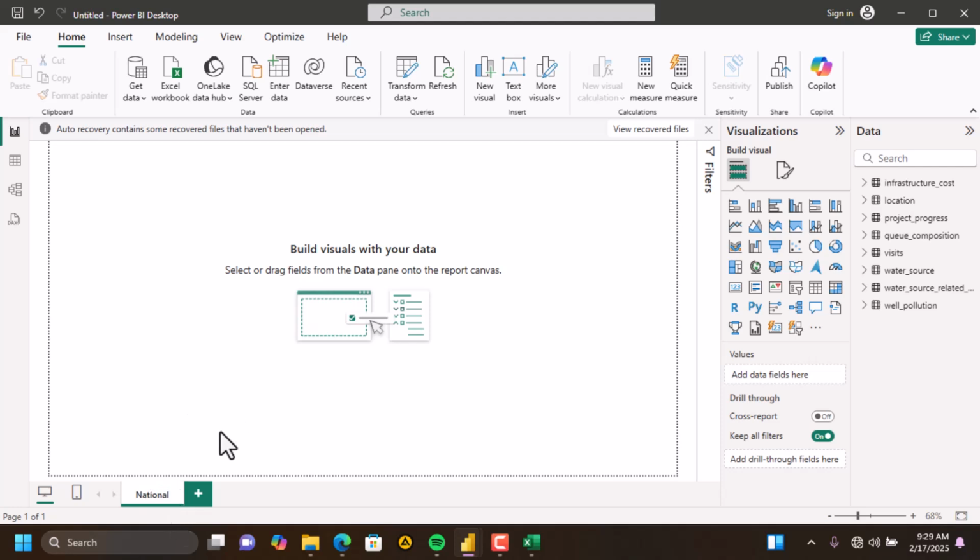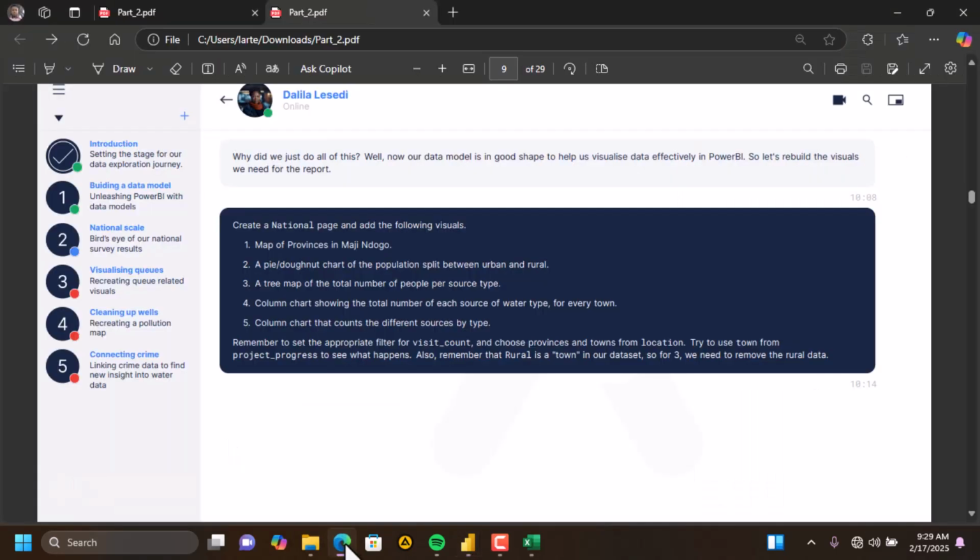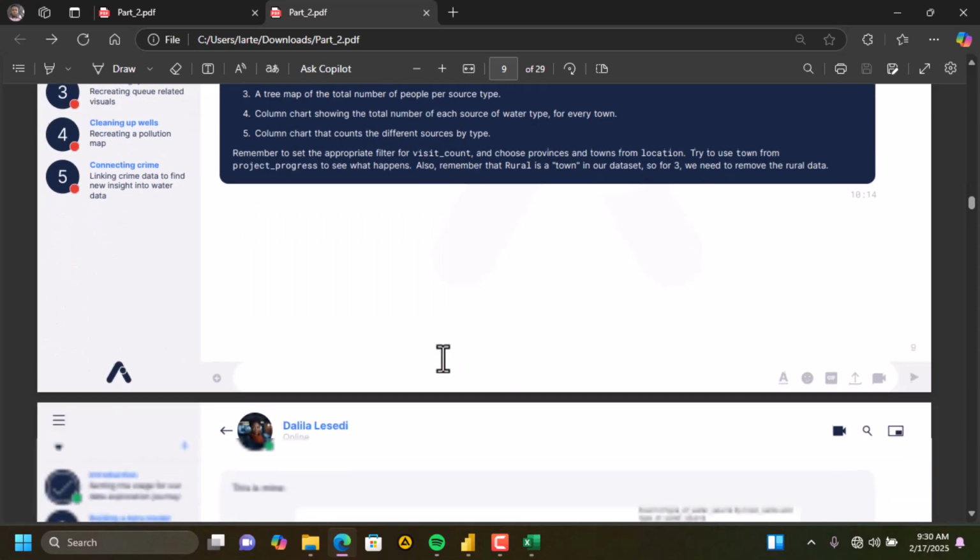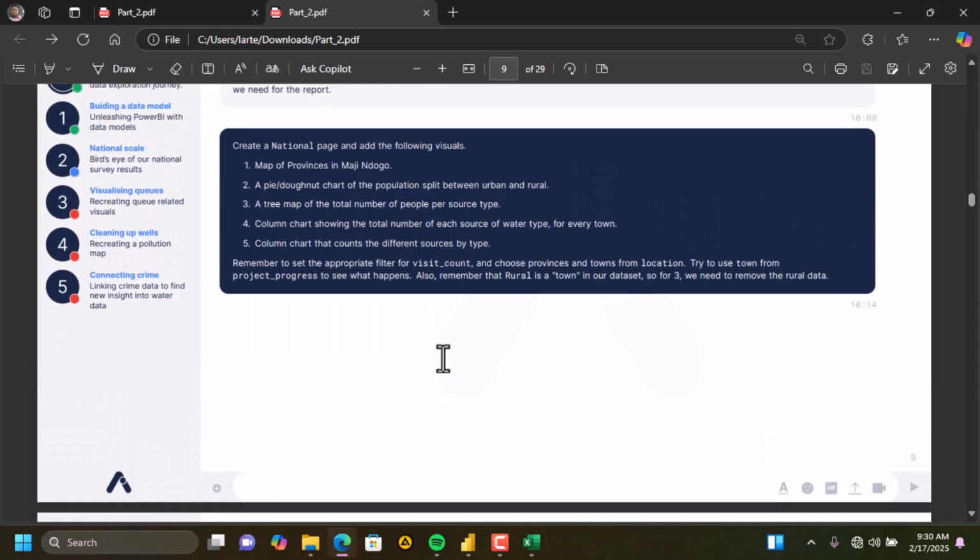Map of provinces in Majindogo. So these are the things we are going to do. And so it says, remember to set the appropriate filter for visit count. This thing, when we're doing it in a workbench, remember visit count. Okay. I'll explain in due time.